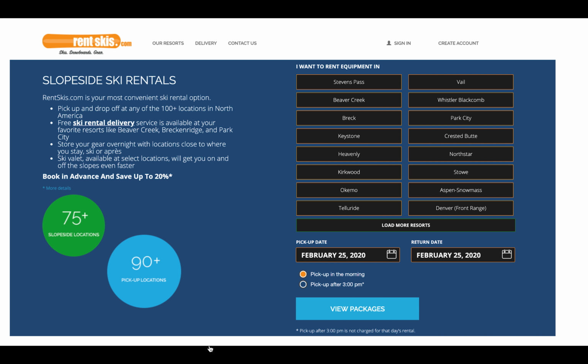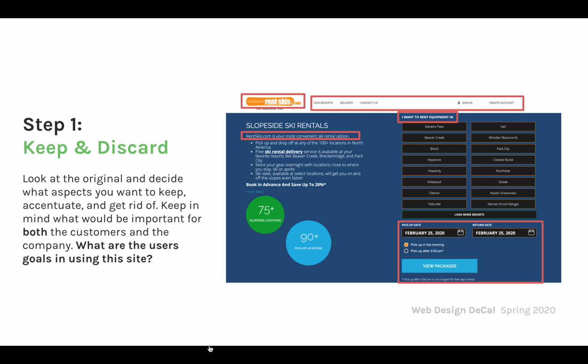And as you can see here, this is the same landing page that you guys were given in that homework. And yeah, we're just going to start figuring out how to redesign the landing page. So step 1 is to figure out what is good about the site already and what are its issues and what can be improved. So basically keep and discard.